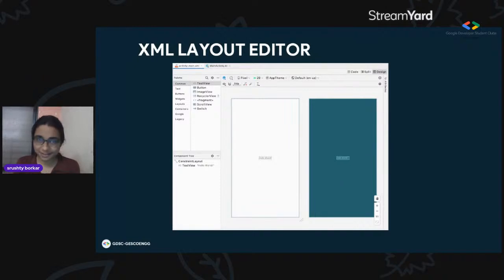Now, for those of you who love designing, Android Studio has something special for you, the XML layout editor. This is where your creativity comes to life. You can drag and drop elements like buttons and text boxes to sculpt your app's interface and bring your vision to reality.